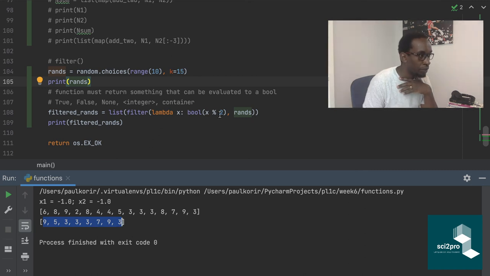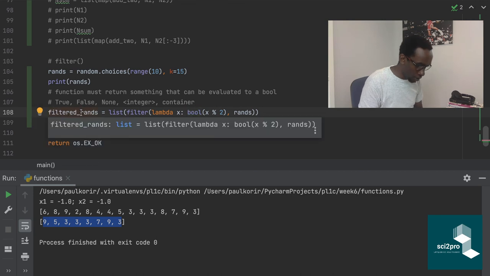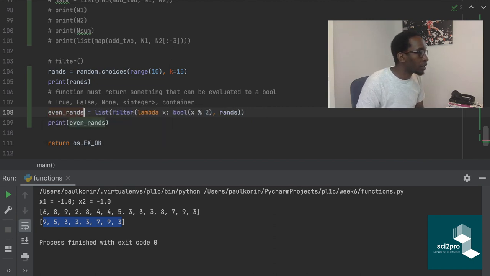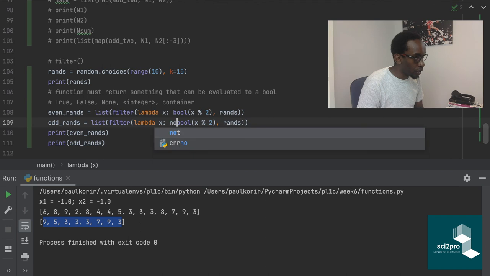And that's what we expect, because if this evaluated to 0, the bool of 0 is false. Anything where we have a 0 here, which is an even number, will return false, and filter will then exclude that number. So filter is basically a filter. It allows you to exclude numbers. If you want to get even numbers, then, now we can rename this. Shift F6 will allow you to change a variable everywhere. We say even runs. And to get odd runs, we just have to negate this, so we say not.